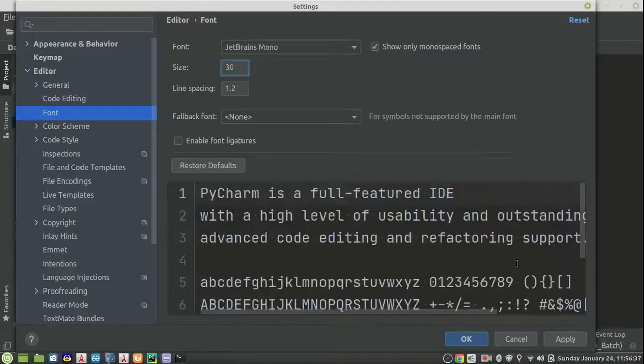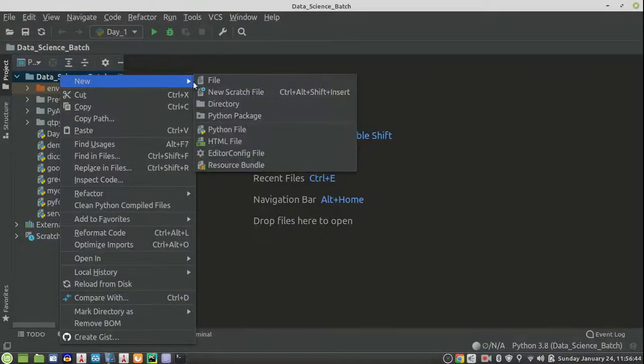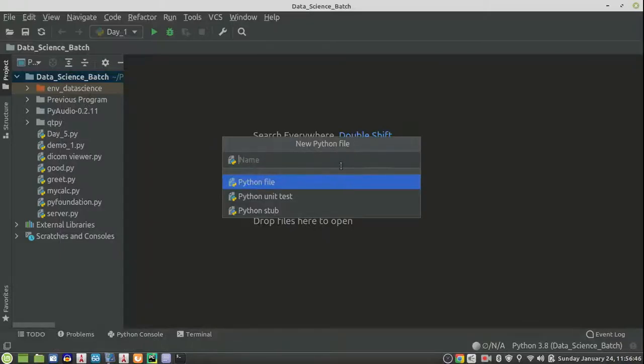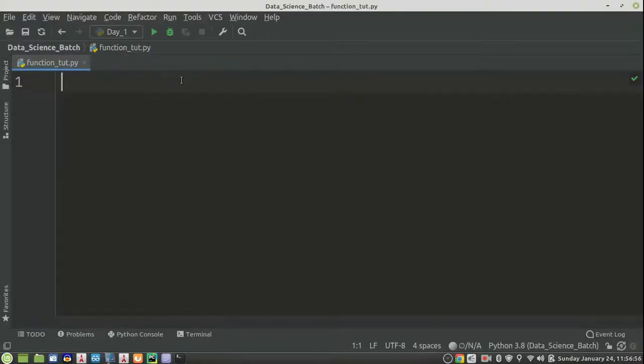Using functions is an awesome experience in Python. So let's get started. First of all, I will start my PyCharm and increase the font size so that it will be easy to read. Now I will make one file and name it function tut.